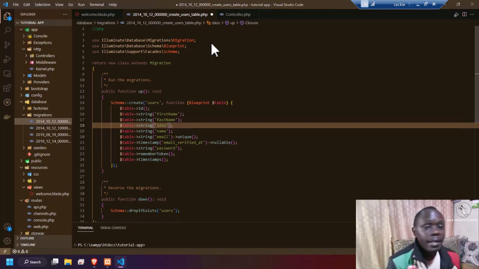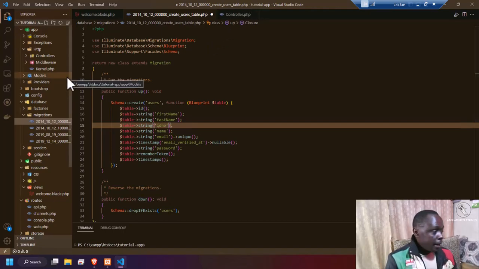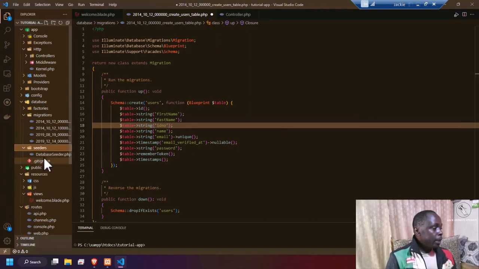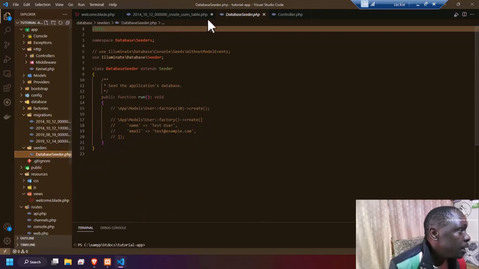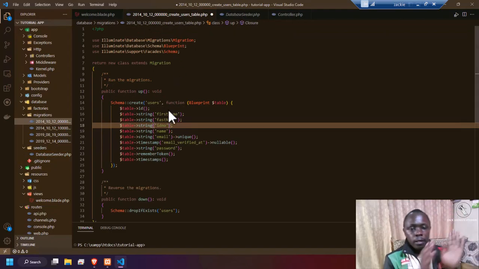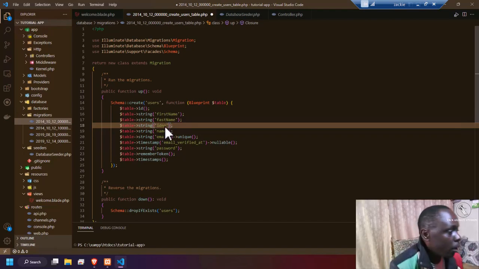In the next video we are going to talk about seeders. Seeders is when you have information. Let's still use table users. A seeder is a file whereby you are going to create specific information. You're going to create information of users inside that seeder, so that when you run the database, it will insert those users inside your table.